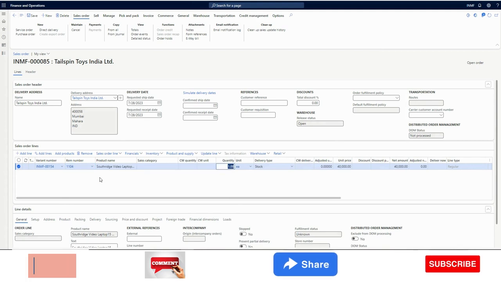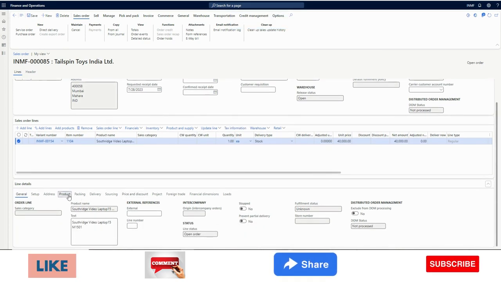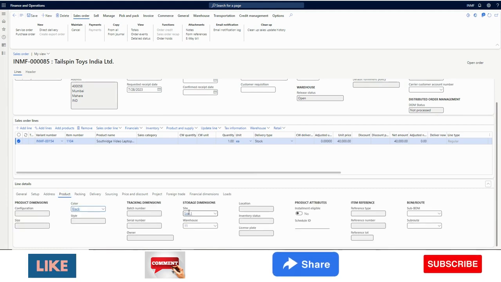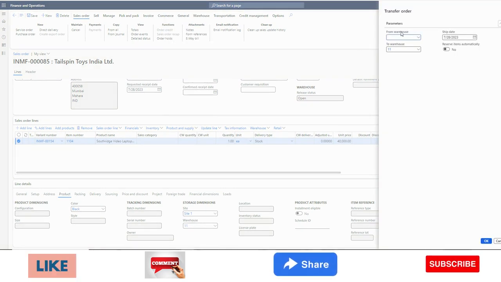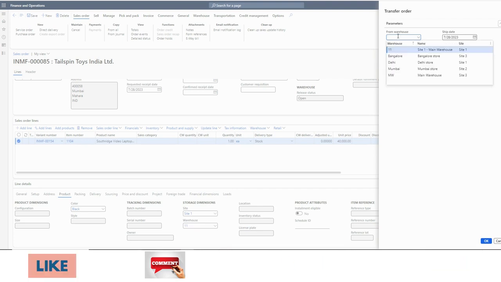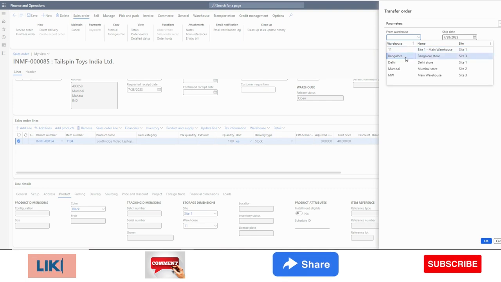And now, before doing anything, I will create a transfer order from here. So transfer order means I need some item to this warehouse and site. So here I will select this line. And in this product and supply, I will select transfer order, and system will come up with this window. So this warehouse is static because I have selected this warehouse here in this product information. So system is asking from which warehouse I want to transfer this material to this warehouse. I will select maybe some other warehouse like Bangalore.